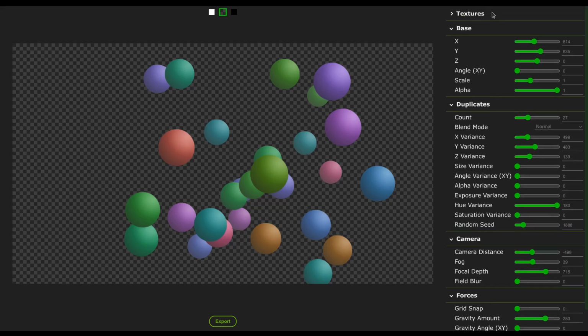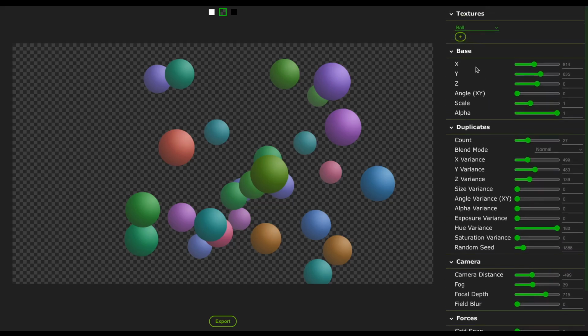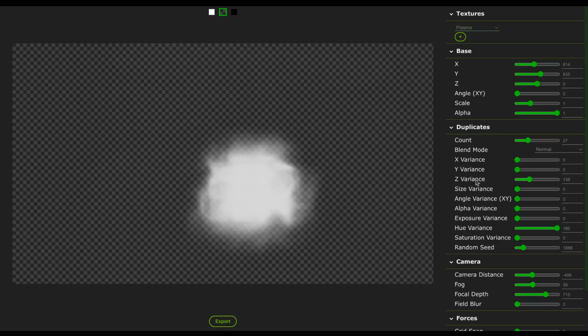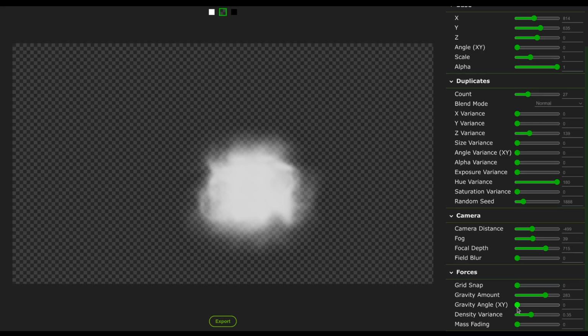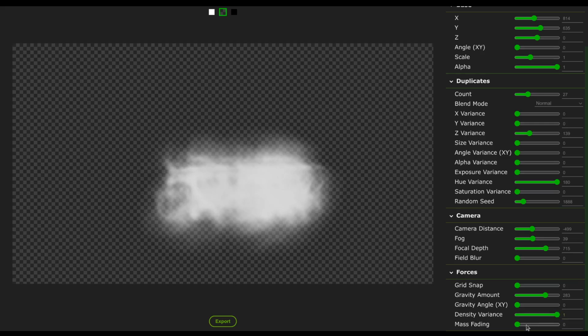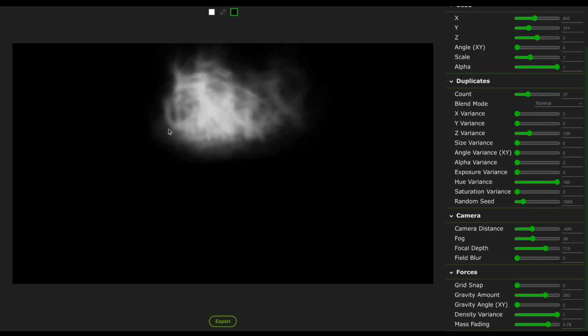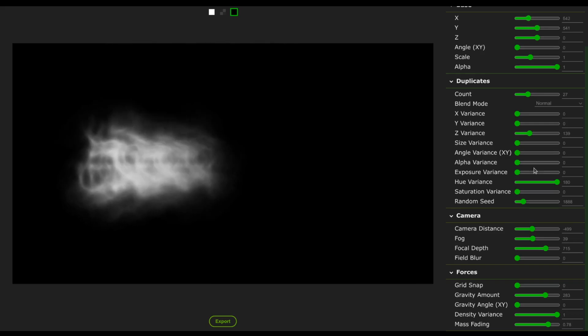So if, for example, I use the plasma texture, bump down the variance there, and up some density variance, what I can do with mass fading is actually create a line that fades out, which is pretty cool. You can use it for effects like fire and smoke.